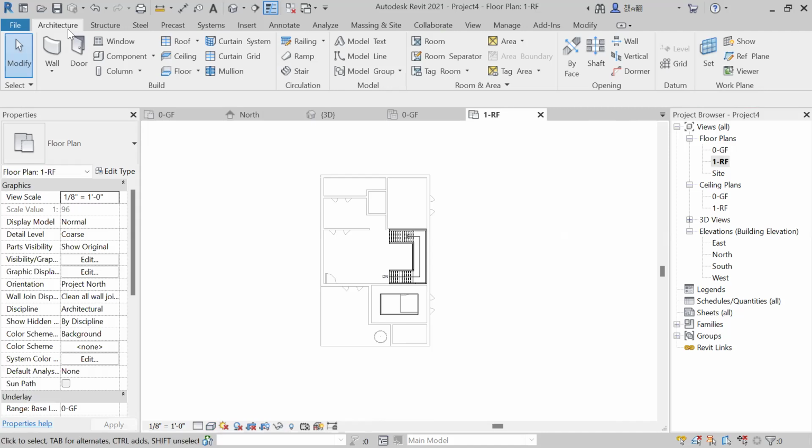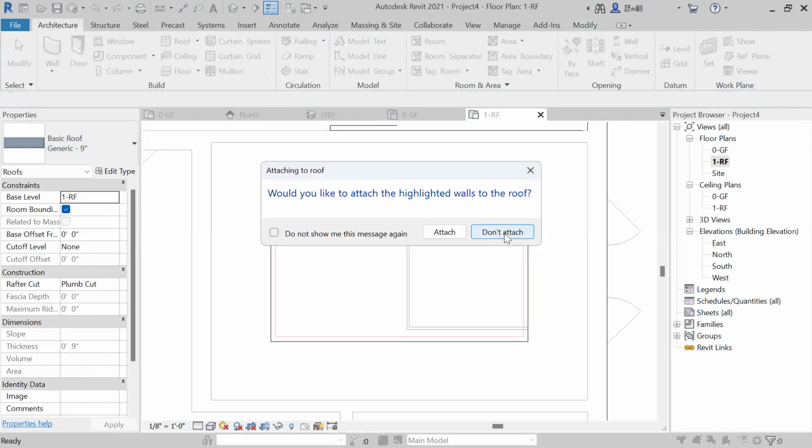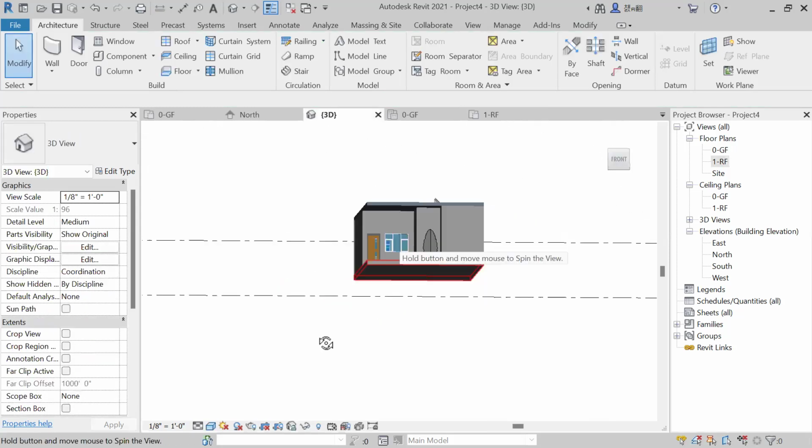In the roof floor plan, to create a roof or slab: architecture tab, build panel, roof by footprint. I don't want a slope type of roof, so uncheck define slope. Select the thickness of that roof. If you want to give an overhang, that option is also available here, otherwise just leave it. I have selected the rectangle shape from this point to this point. Just create it, then finish editing. See which type of roof is created: a flat type of roof. Getting it?